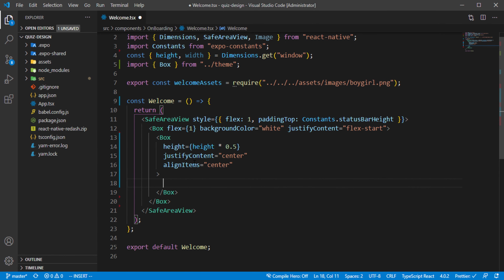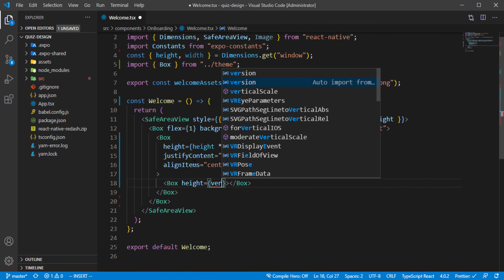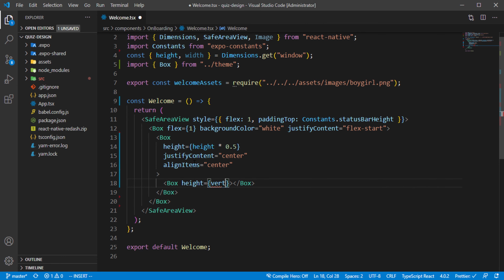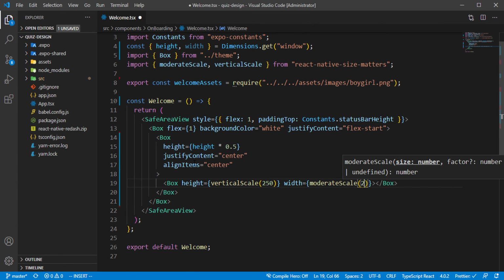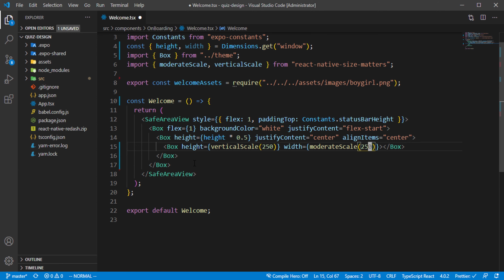Right now inside here, we're gonna have another box. So this box is going to house the images. So for the height, we're going to be using the React Native size matters vertical scale. I'm gonna give it a 250 height and a width of 250 as well. So this one I'm gonna use a moderate scale of 250. Then I'm gonna give it a background color of white as well.